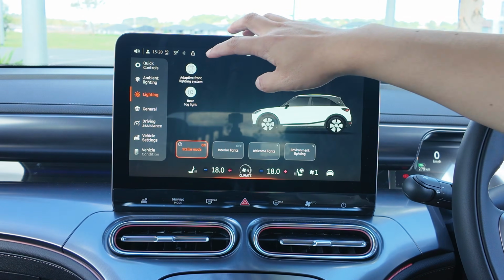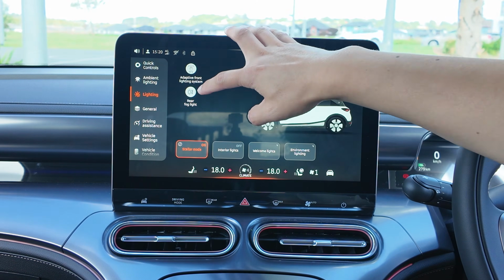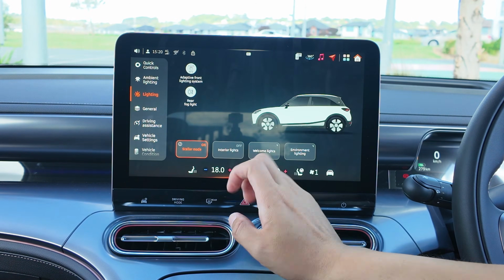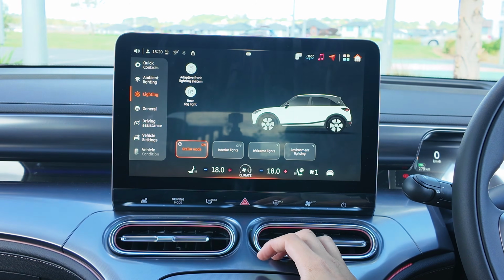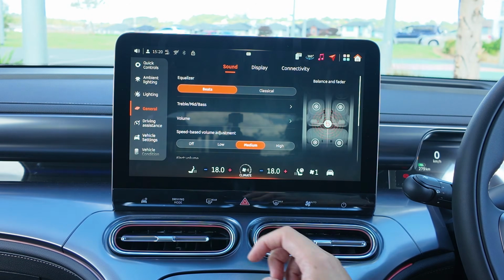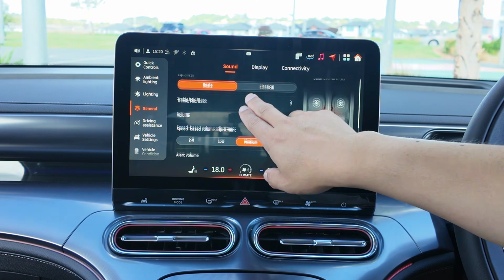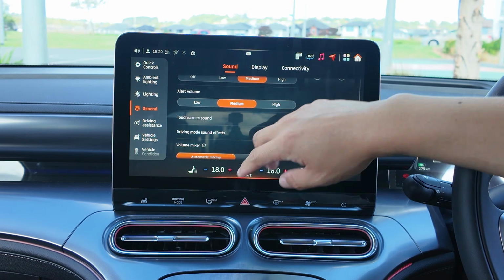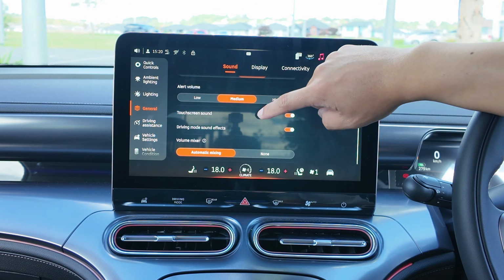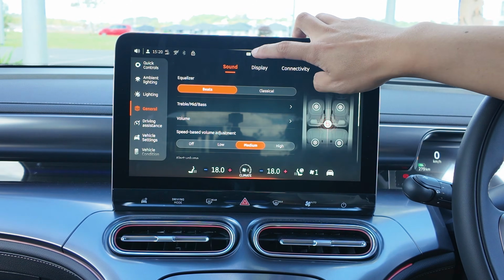Next one is the lighting. You get adaptive front lighting system, you get rear fog lights, you get stellar mode, you get interior lights, you get welcome lights, you also get environment lighting. Again, you can control that whenever you like. General over here, you can change the sound. We've gone through that. You can change all these sounds. You can even change the touchscreen sound with no sound at all, or a beep again.